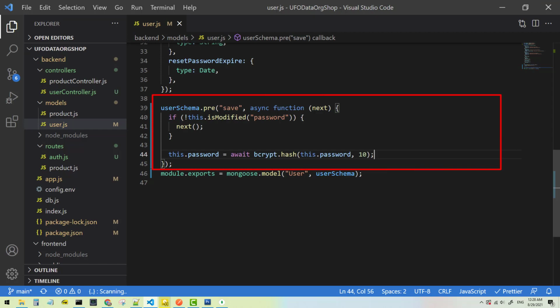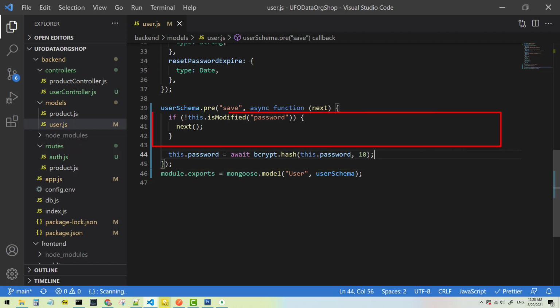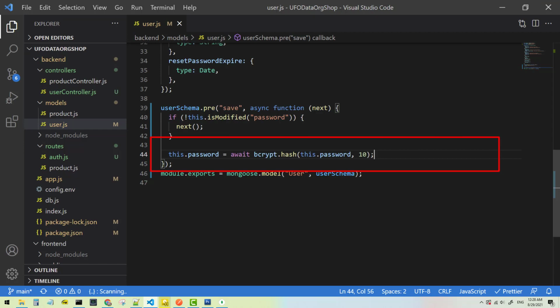Inside the function, first check if the password has been modified. If it has not been modified, call the next function to skip the following statements. If it has, call the bcryptjs function to hash the password. The options details can be found in the documentation.